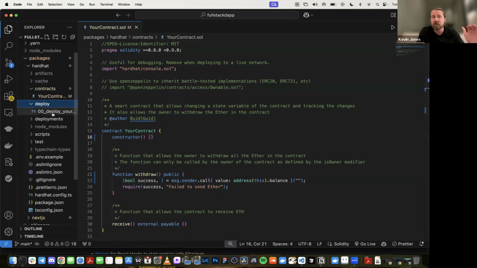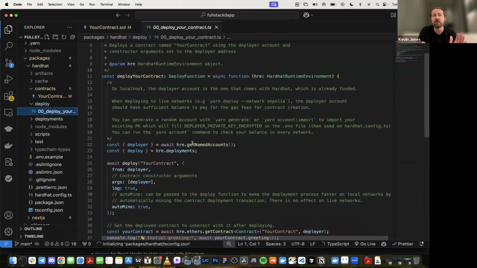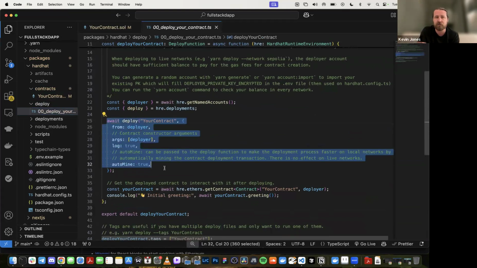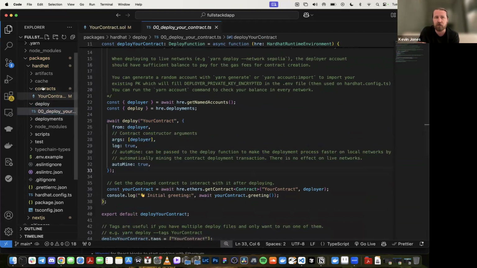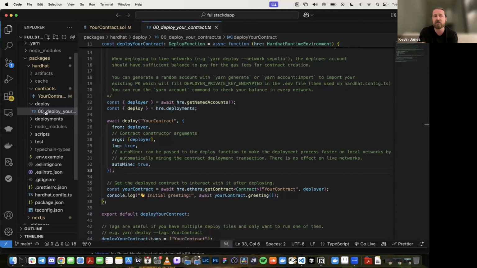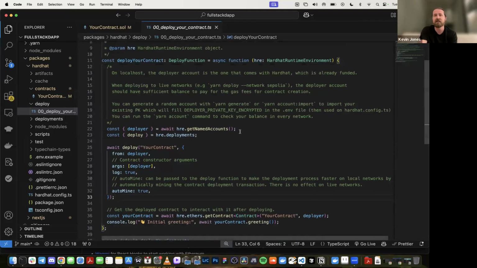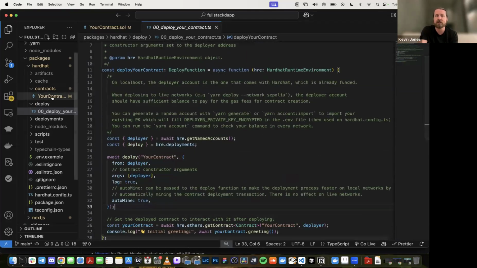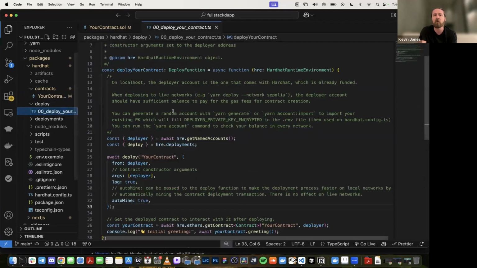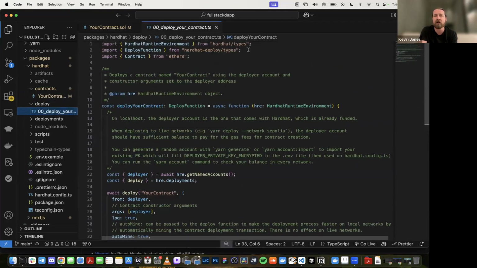Now we need to go and fix the deploy script because we removed the constructor. So we need to come in here to where the arguments are. I think I've shown this before, but right below the contracts folder is this deploy folder. And inside this deploy folder is the deploy script. You can see here, it says 00 deploy your contract. This is all written in JavaScript. What this file does is it takes your contract here and deploys it using what's called hardhat deploy, which is this here.